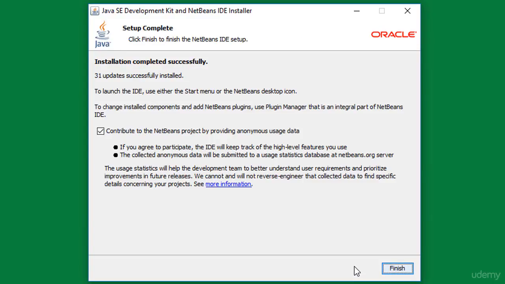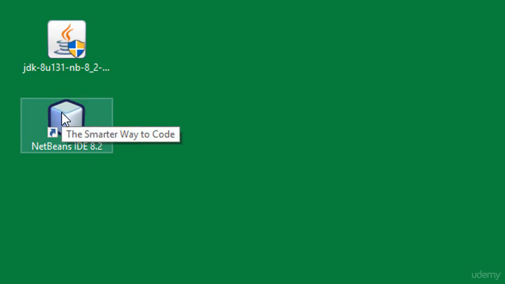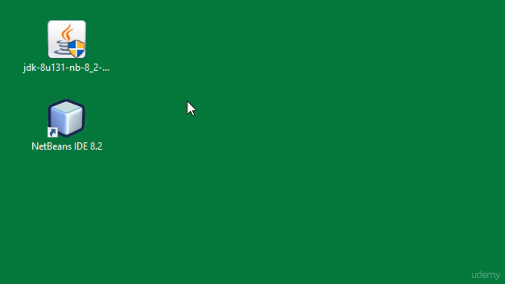That's it. NetBeans and Java is installed and I simply can click finish. Now I see this new icon here on my screen on my desktop. I simply can double click this icon. It's a NetBeans IDE 8.2 icon here. For later versions it will be maybe different.